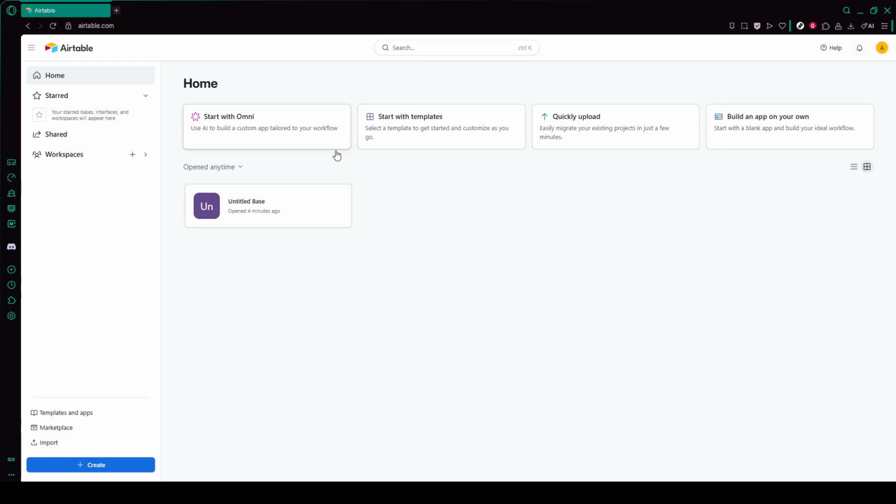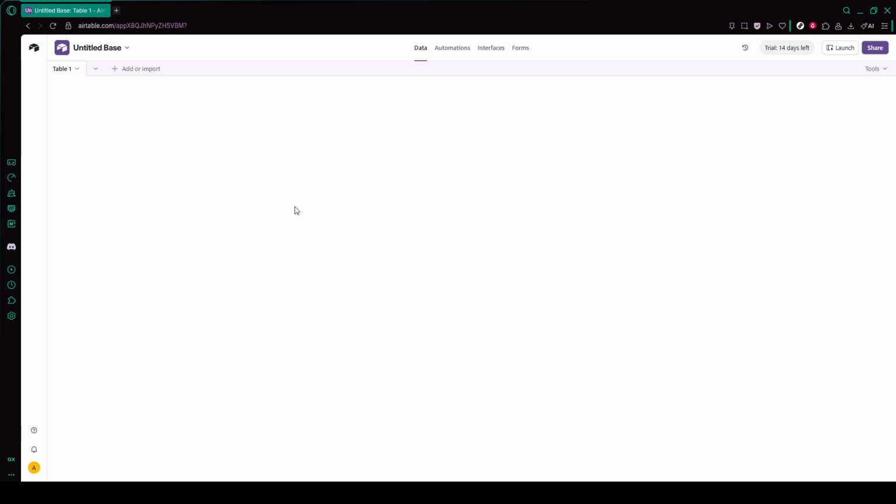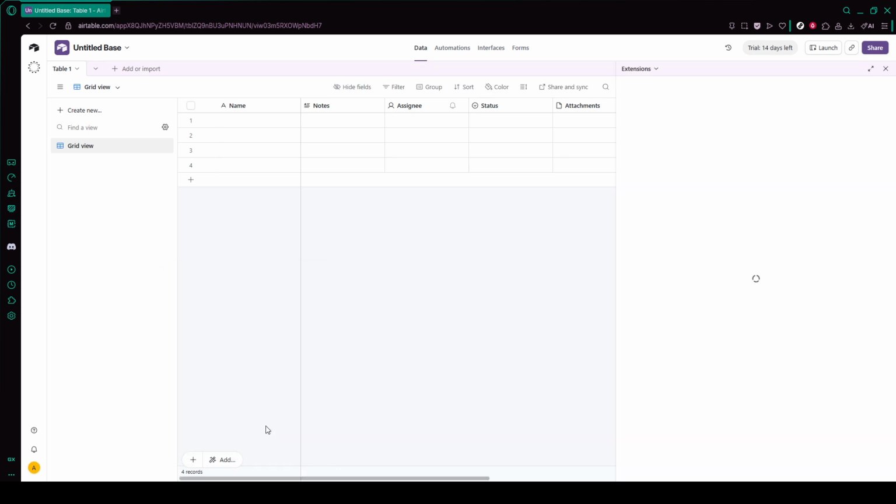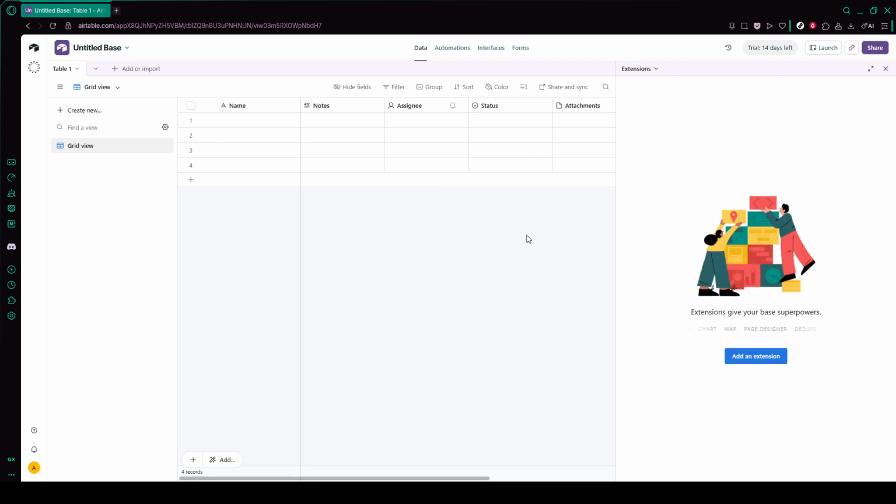Next, click to open the base where you want to add a new column. A base can contain multiple tables, so if your base opens to the wrong table, look along the top or left side for the table names and select the one you want to work in. Make sure you're on the table where you actually want this new column to appear, since each table has its own separate set of fields.